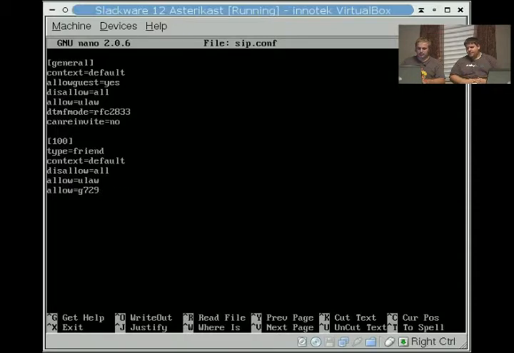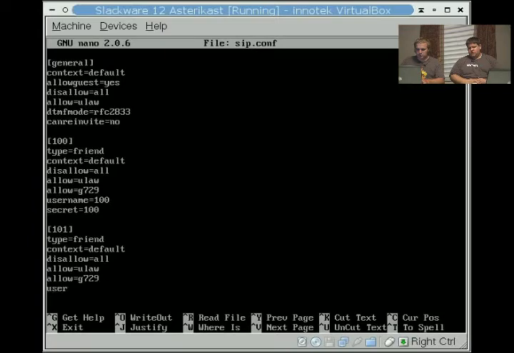So then the next thing we're going to put is username equals 100, secret equals 100. So that's basically the username and password that the phone's going to send. And we don't have to put can reinvite no here because we already know that we're not going to allow it to reinvite. And while I'm in here, I'm just going to go ahead and add 101 because we've got two GrandStream devices. We've got a Budge Tone 100 and a Handy Tone 486. So I'm just going to do pretty much the exact same thing. I'm just going to change the username and the secret.